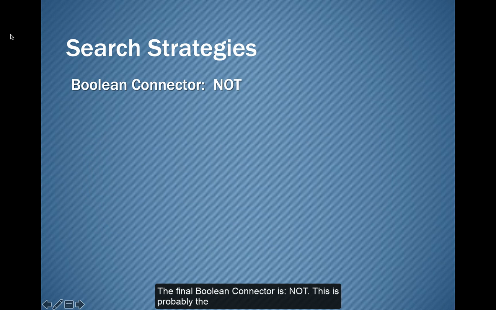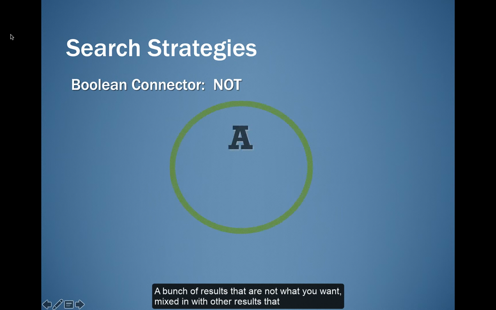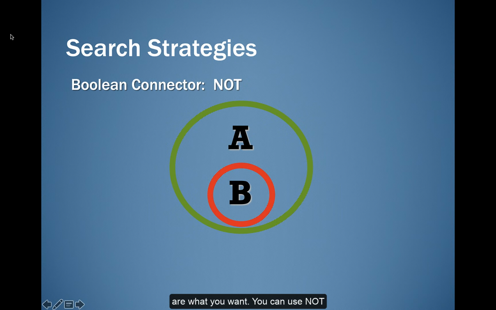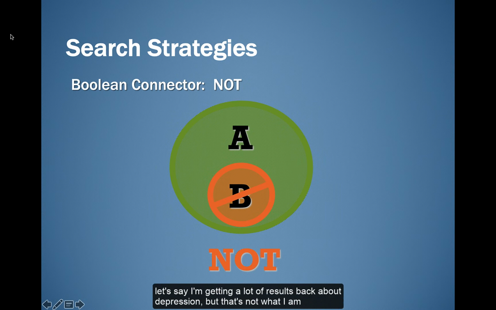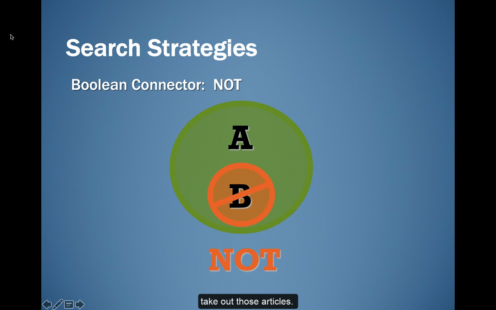The final Boolean connector is NOT. This is probably the least used Boolean connector, but it can come in quite handy when you're trying to weed out some results. Sometimes a search might bring back a bunch of results that are not what you want, mixed in with other results that are what you want. You can use NOT to remove them. In the case of my search, let's say I'm getting a lot of results back about depression, but that's not what I am looking for. I can tell the database not depression, and it should take out those articles.